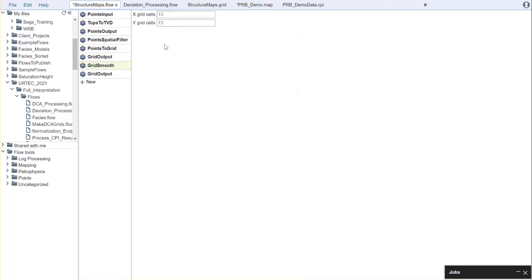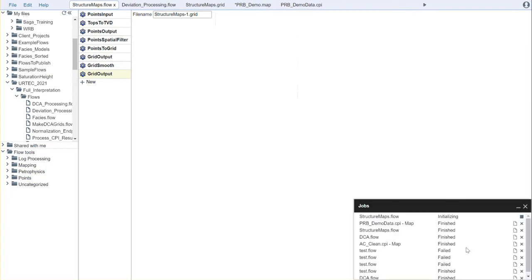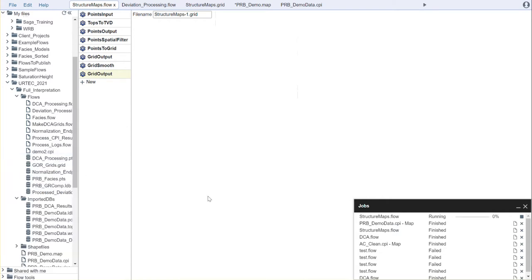Here I'm applying an optional smoothing to that grid. And then finally, I want to write out that smoothed grid. And so to run this flow, remember we just hit the play button here. This will pop up the jobs menu, and in a few seconds, the flow should run. Okay, so now we see that it's run 100% and it's finished.